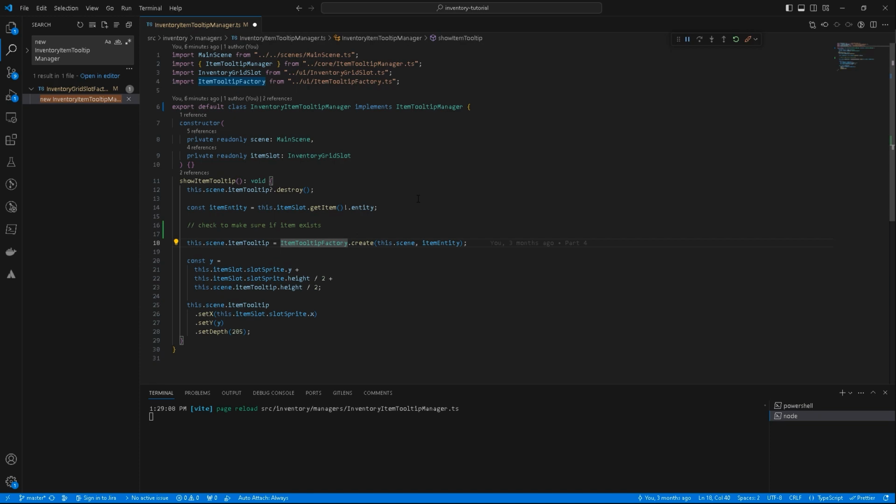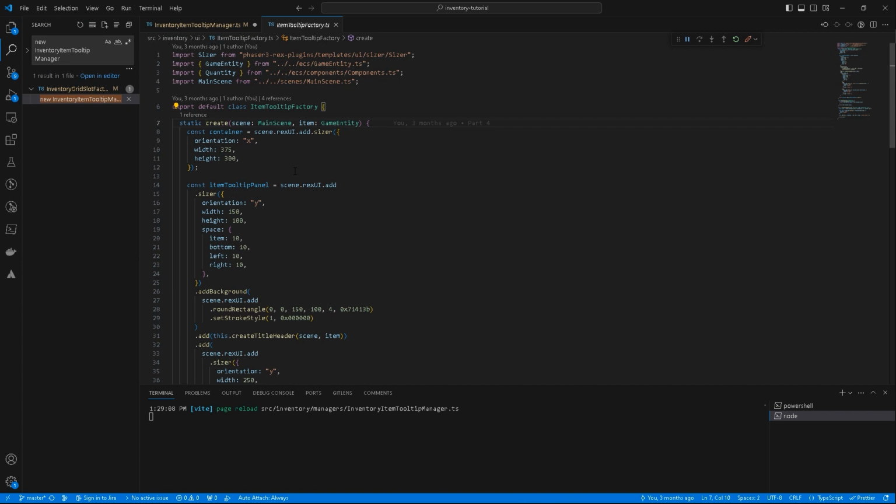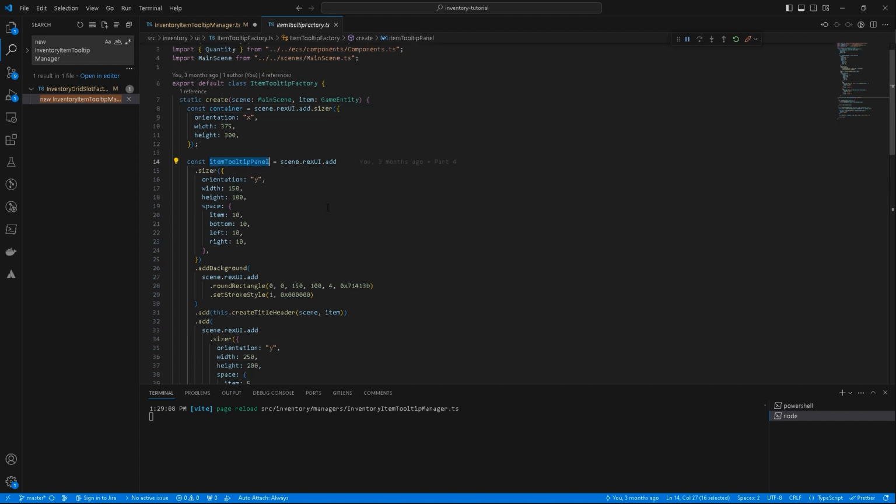But let's jump into what actually creates the UI element and see what that's doing. All right, so we created a new class for this and we called it ItemTooltipFactory. So we create a container, which is the outer shell that holds the information about that item. So we create a new Rex UI sizer. The next thing we do is we create an inner sizer, which is just a basic sizer as well, that we're calling ItemTooltipPanel. And this is where we're actually adding the background to.